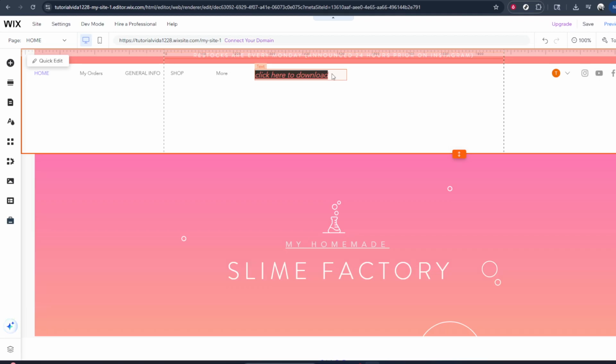First, you'll want to select the text you want to edit. You can do this in one of two ways. The easiest way is to move your mouse over the text and double-click directly on it. This will open up the text editing controls and place your cursor inside the text box.